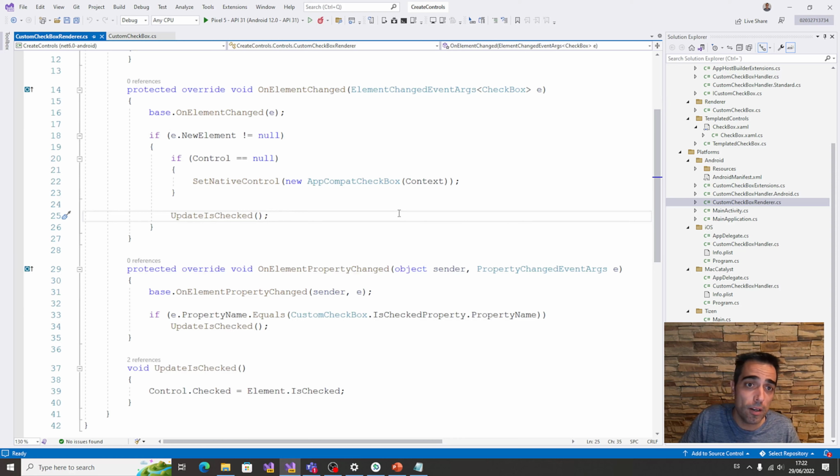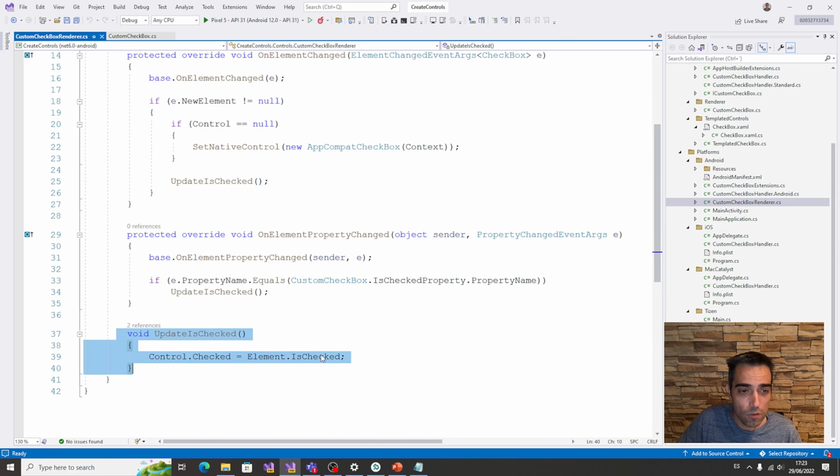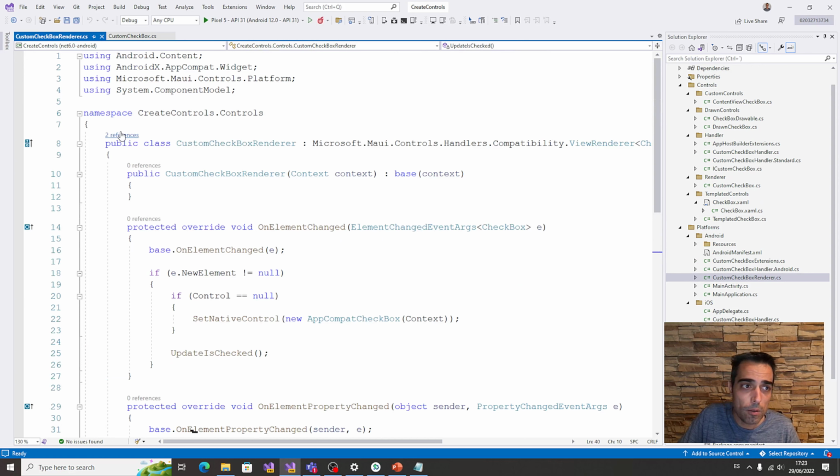One of them is the onElementChain, where we are going to instantiate the native control, and the other one is the onElementPropertyChain, where we are going to detect if any of the properties change. If, for example, the property that changed is checked, we can use map and update the native controls from the abstraction. Really easy.